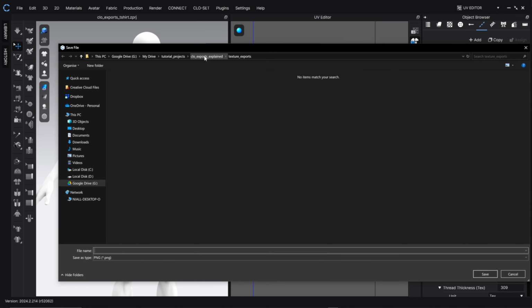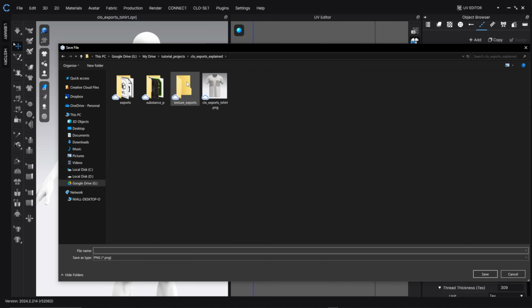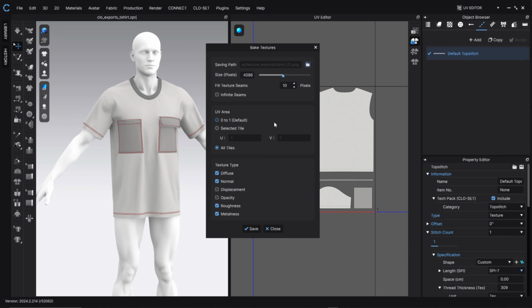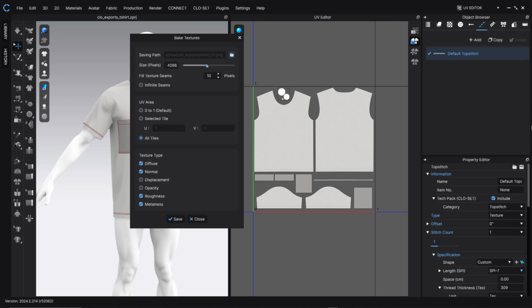Choose a path. So I'm going to go to this texture exports folder, call this t-shirt 1 as an example, and click save. We want to check all tiles so that we can export the materials from every tile. This time we only have one, but we'd set this to all tiles. We want the diffuse map, the normal map. We can take roughness and metalness, and the others I don't have anything there for, so I'm not going to export them. And click save. And that will now export all those textures at a 4K resolution.